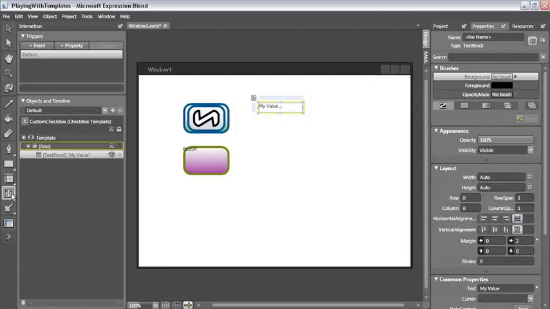Now by removing the content presenter and replacing it with this text block, I've made one fundamental change to this checkbox. Since it no longer has a content presenter, I can't do that neat little function where I added a button or added geometry into the checkbox because I don't have a content presenter anymore.